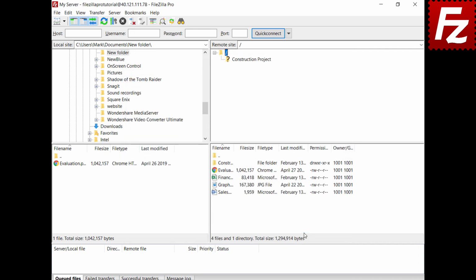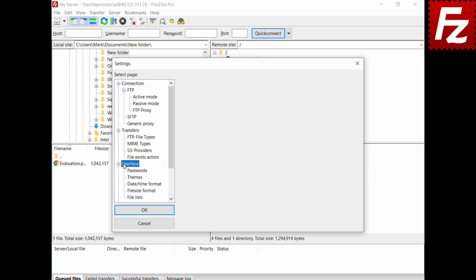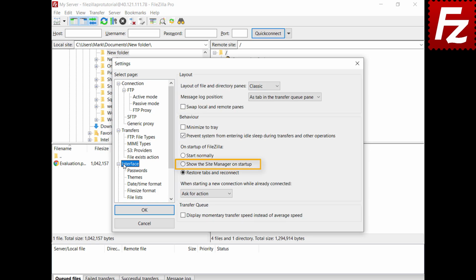Last but not least, you can configure FileZilla and FileZilla Pro to open the Site Manager at startup in the interface settings. Choose the option to open the Site Manager at Startup. In the next run, the Site Manager opens at Startup. In this video, you learned how to use FileZilla and FileZilla Pro Site Manager.